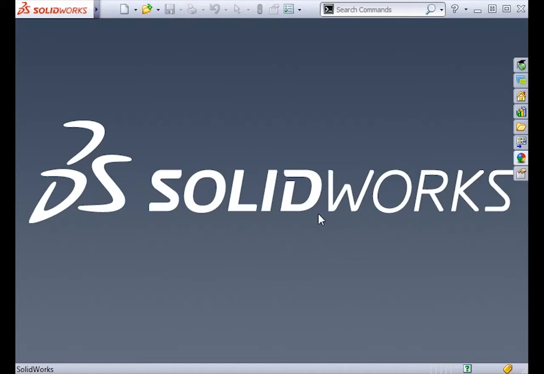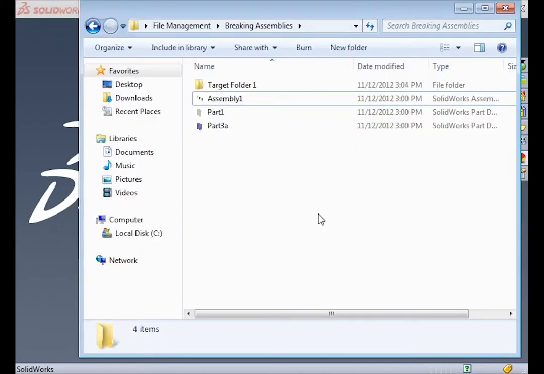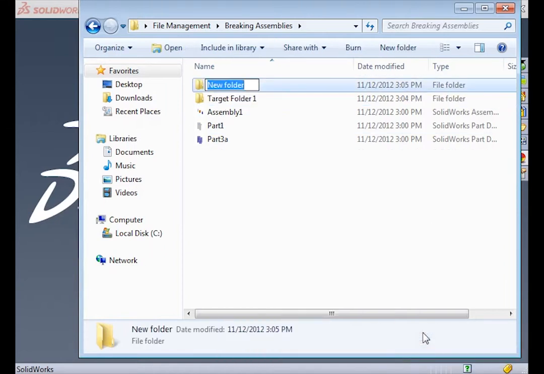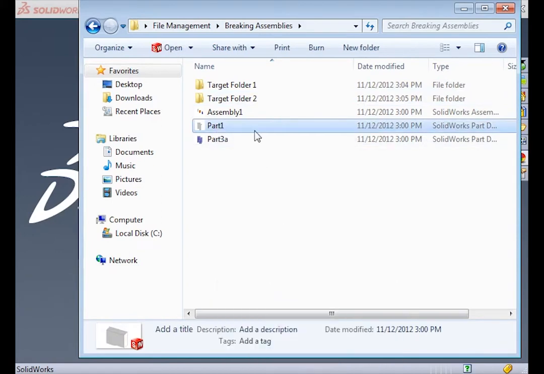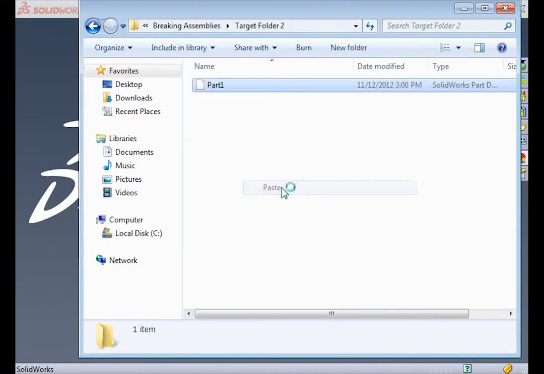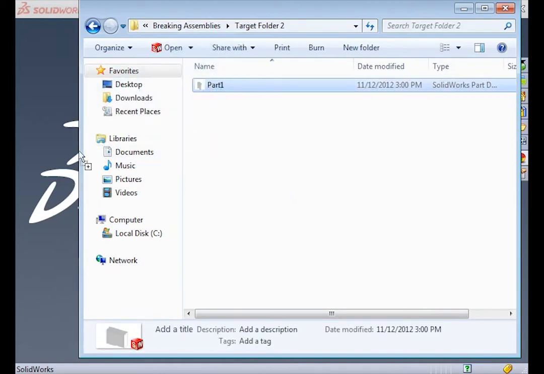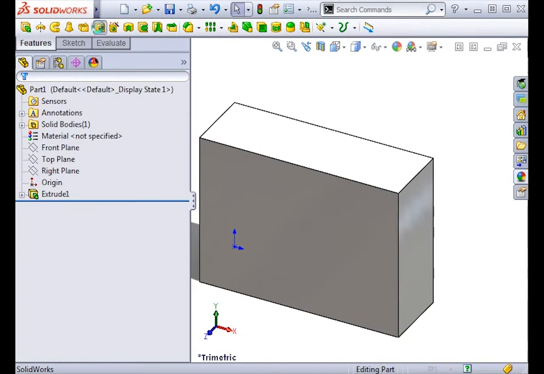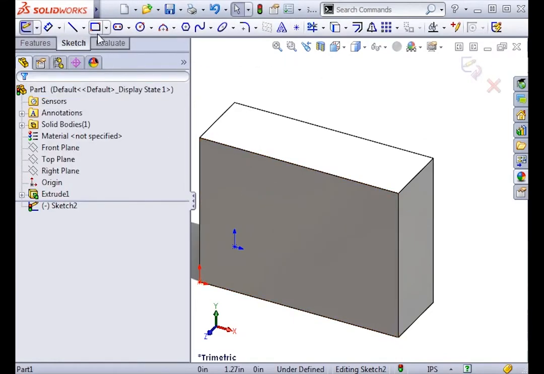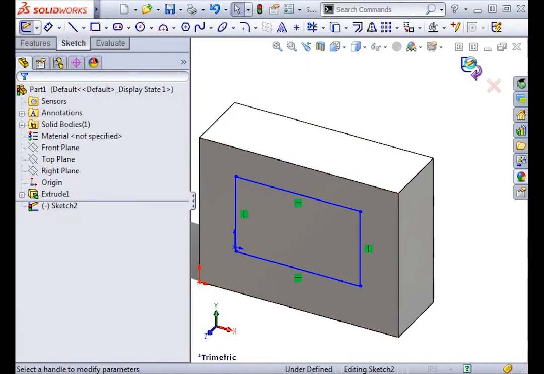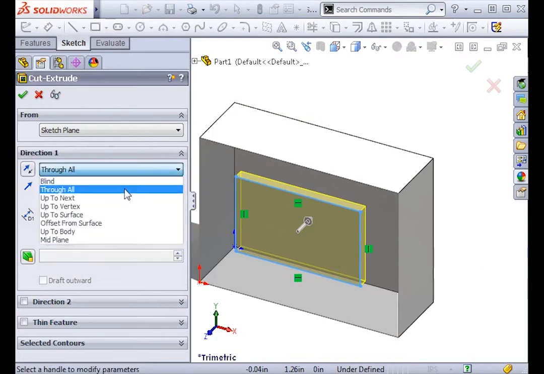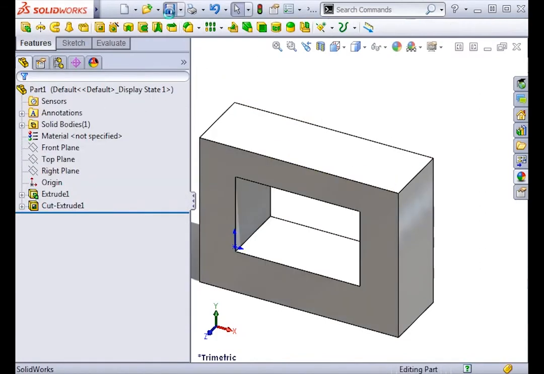Let's look now at making a copy of a file, and this is typically done when attempting to create a revision of a part. In Windows Explorer, I'll create a new folder called Target Folder 2. I'll copy Part 1 and paste it into the new target folder. Next, I'll make a simple change by adding a rectangular cut through the center. I'll save the file and close it.